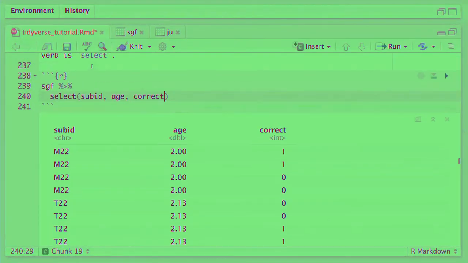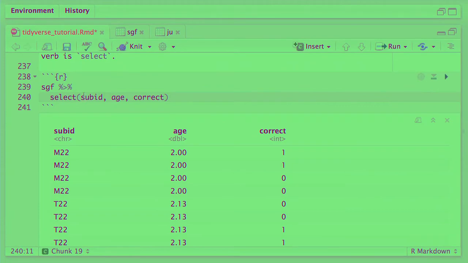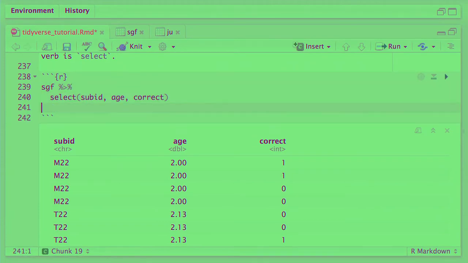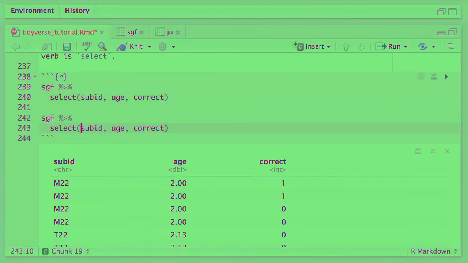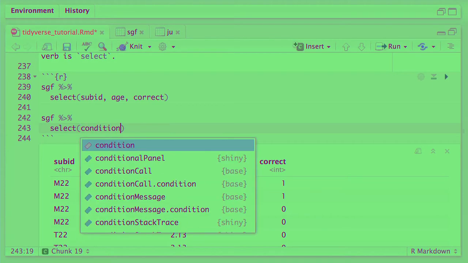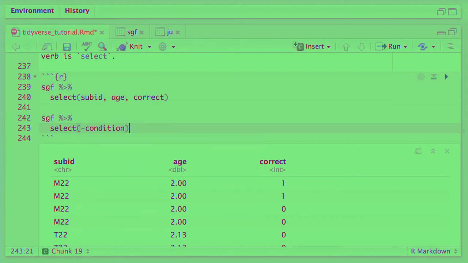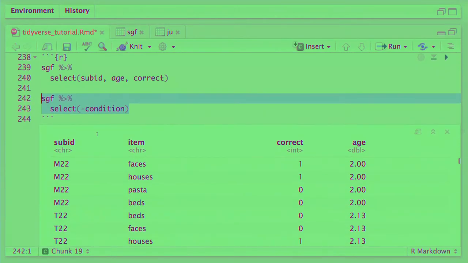That's one way to do it. I named all the data columns that I wanted. I could also do this negatively though. I could say I just don't want condition. For some reason I'm trying to blind myself to condition or something. I could just put minus condition, and now I get the dataset without the condition. So that's pretty nice, just a simple thing that you're able to do.